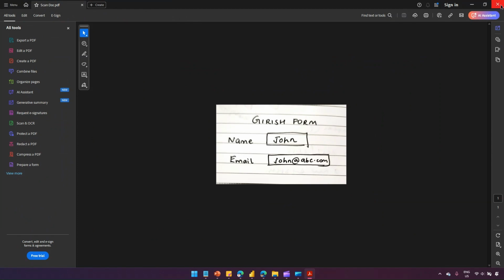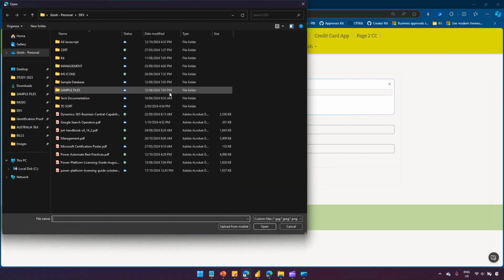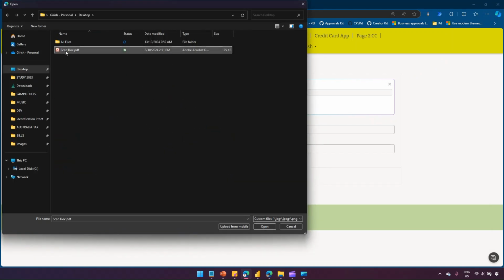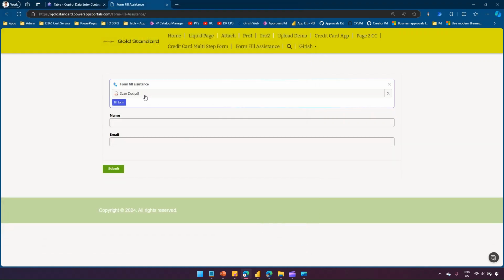Once you have this document, what we are going to do, we are going to ingest this document. Okay, so I'll just click on upload a PDF, and I'll go to desktop, click on scan doc, whatever document I have, and then I'll click on open. Now once I do that, it will upload the document. Now the next step is to click on fill form.